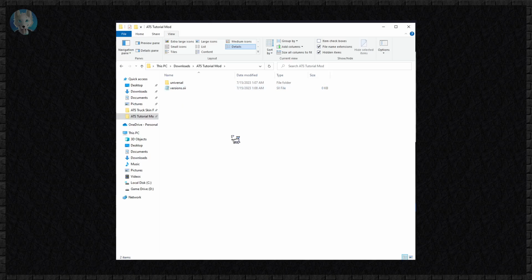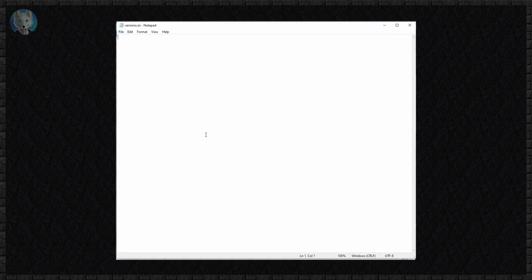Okay, so basically I don't remember every single little detail, so I'm going back into my actual mods that I made and making sure that everything's correct. I just want to make sure I give you the correct information, because my brain can't hold all that. But now that we've got this called versions.sii, we're going to double click it, and then go into here.